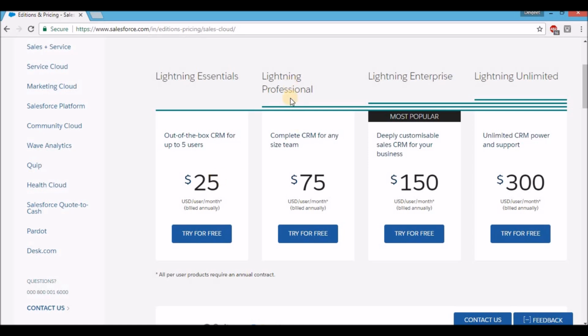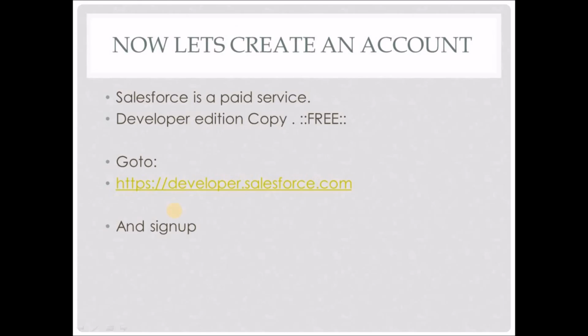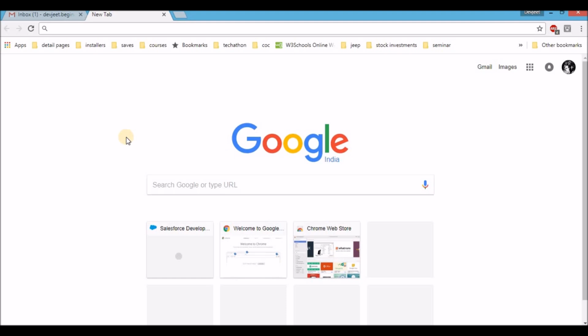Then we have the next version, the Lightning Professional, which is a complete CRM for any sized team, and each user is charged about $75 per month, and so on. Just give a glance, and then let's move on to creating a Salesforce account. To create a new Salesforce account, you'll require an email ID, and then you'll have to log into developer.salesforce.com and sign up. So open your browser, I prefer Chrome, and log into your email ID. Here I have my email ID logged in and ready to go. On the other tab, open developer.salesforce.com.